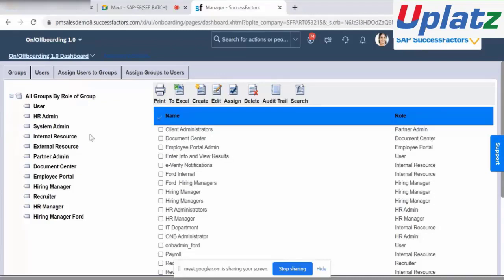The answer is yes. Within a single instance, we can have both onboarding 1 and 2. And at that time, we will be having a super admin also. For some locations, he might be using onboarding 1.0, and for some locations, he might be using onboarding 2.0, until the migration completes. And slowly, he will migrate the remaining countries to 2.0 also.